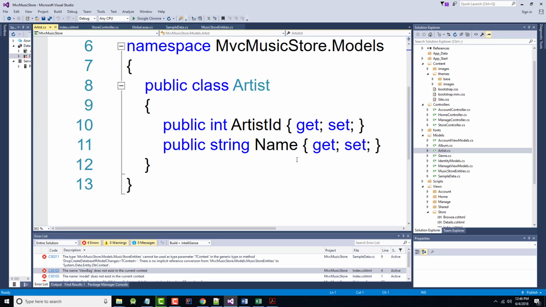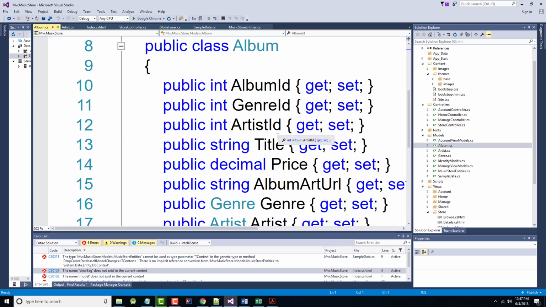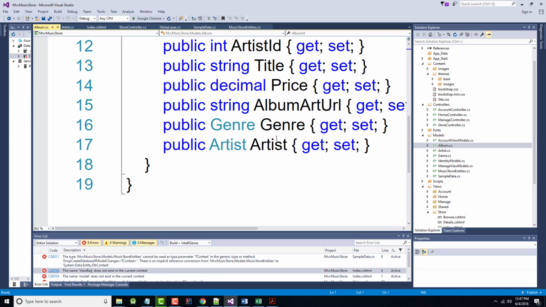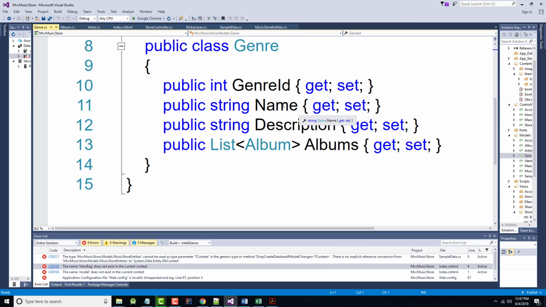All right, next we were supposed to update the album class, and that was supposed to have an ID, a genre ID, an artist ID, title, price, album URL, a genre, and an artist. That looks good. Next, we were supposed to update our genre class, which was supposed to have a genre ID, a name, a description, and a list of albums. That looks good.